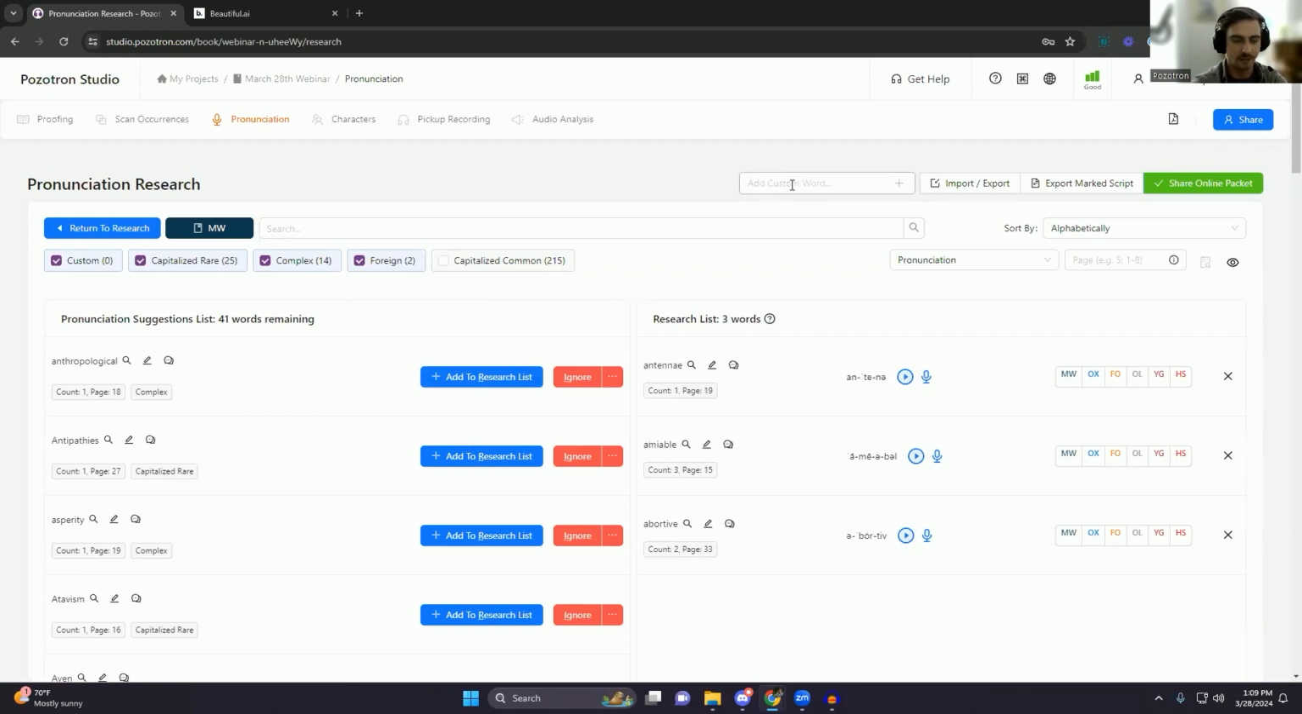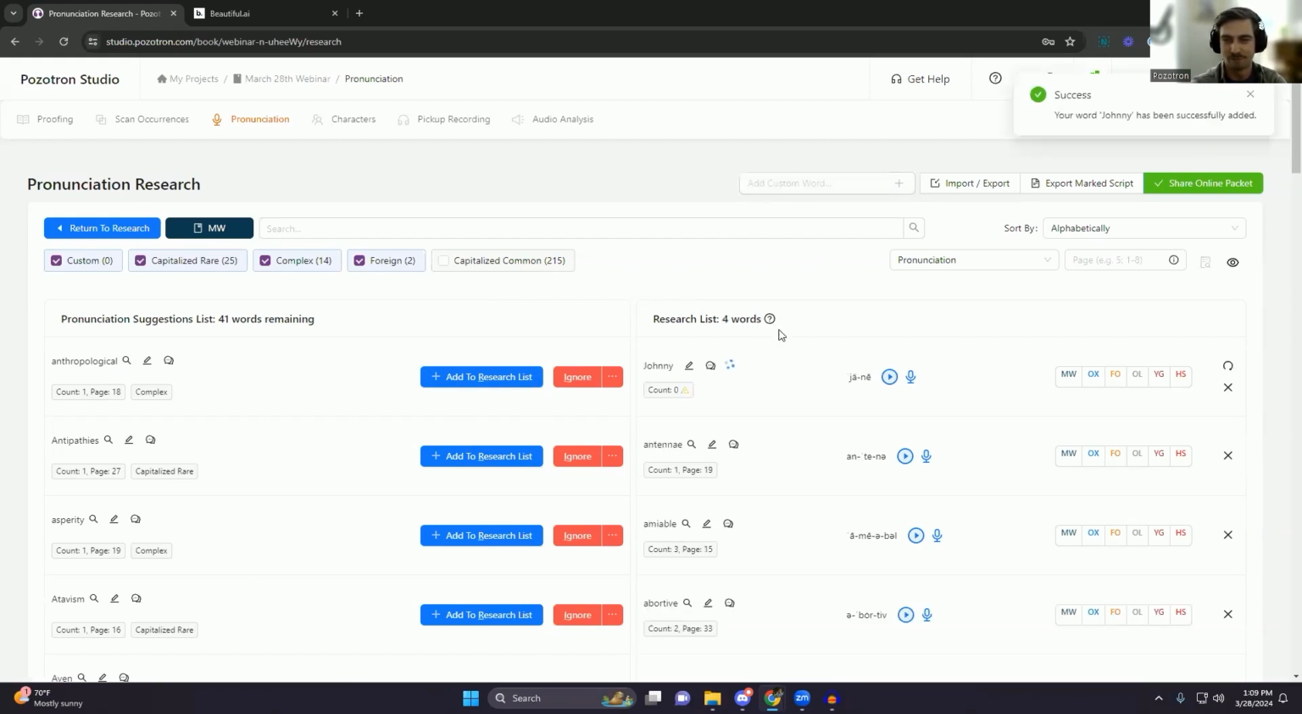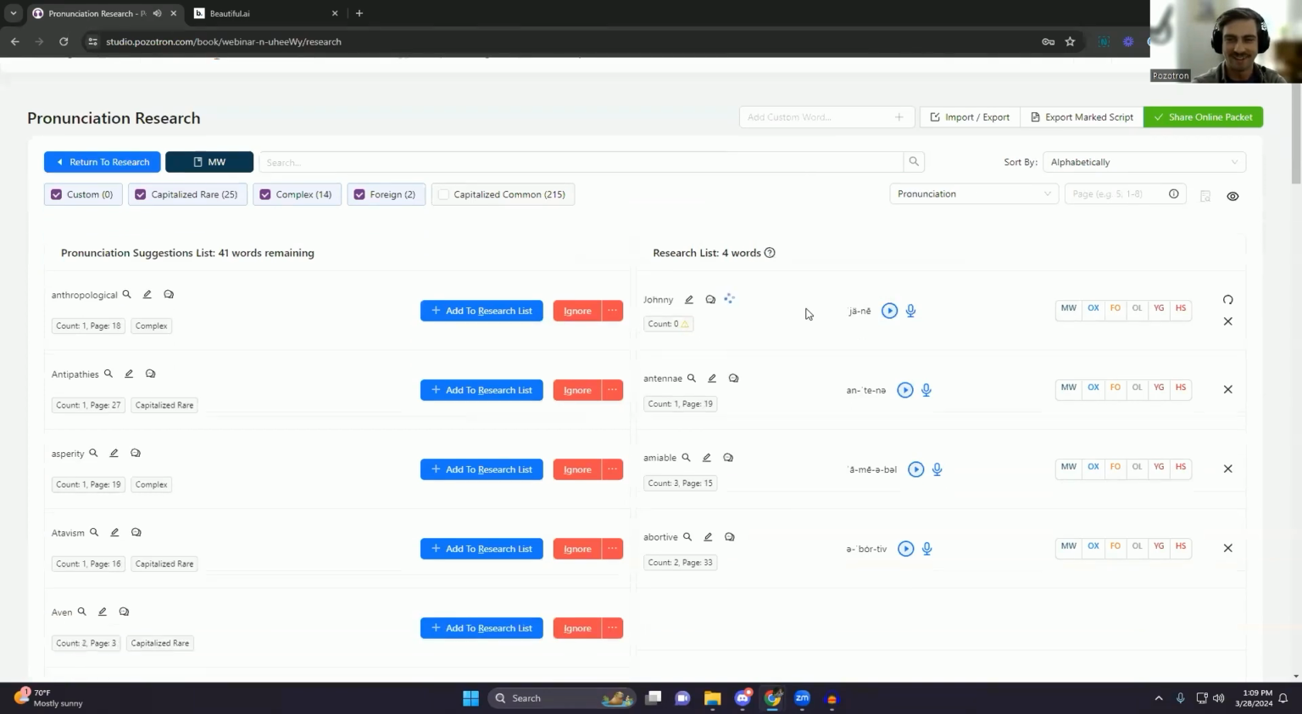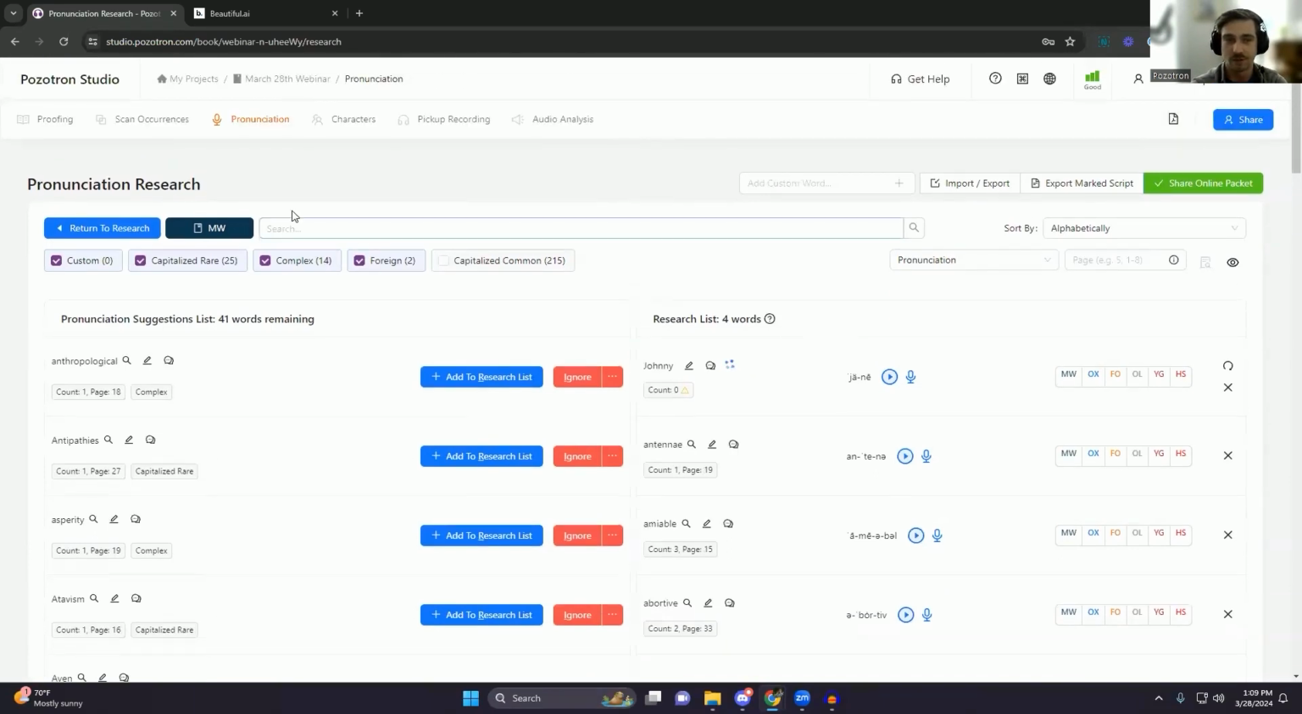So I can add some words here. I can also add any word I'd like to the list by typing it in the custom word field. So I'll add my name here. Looks like it was found. Johnny. It's a pretty good pronunciation of my name. So it's a really great resource to quickly research all of the words in your book.